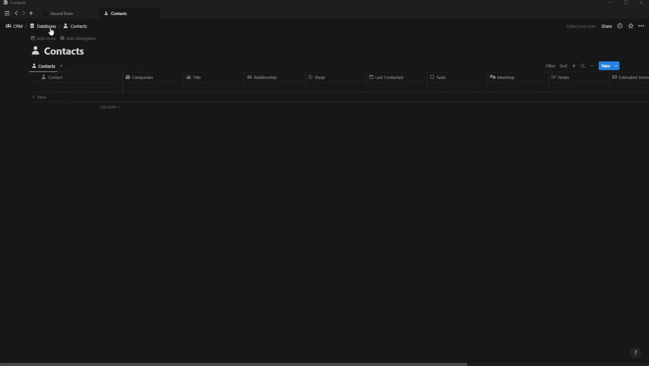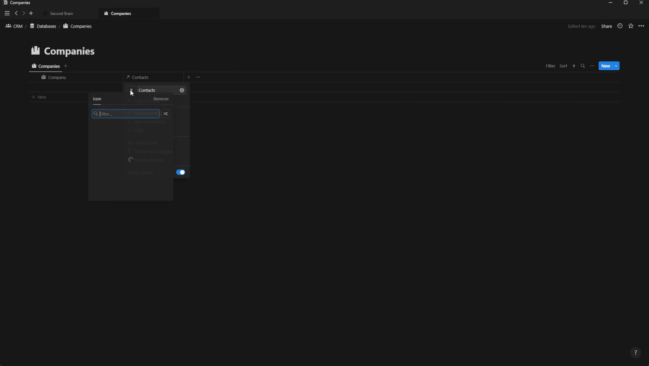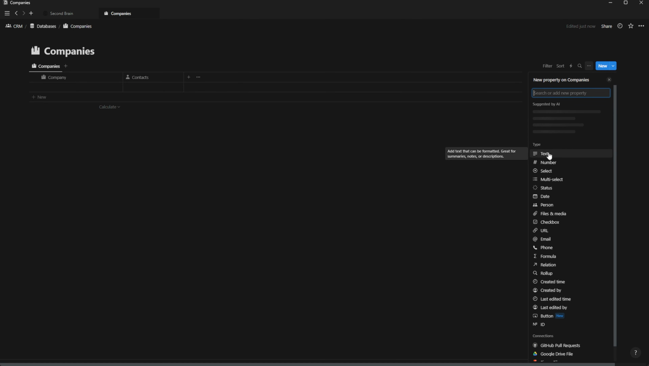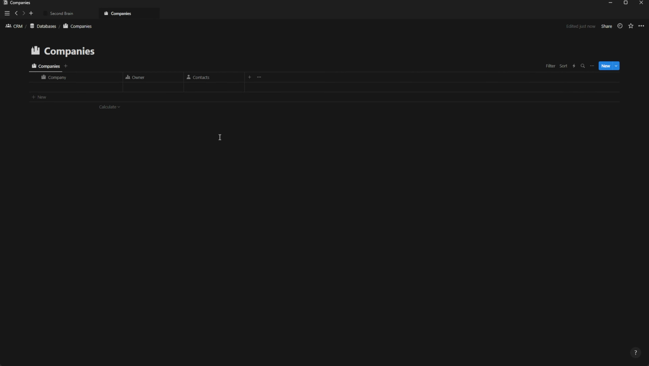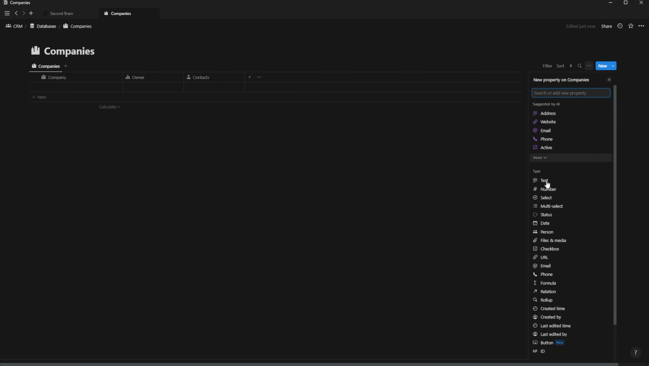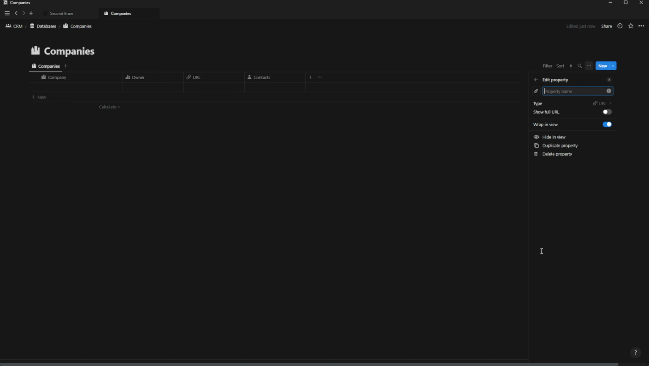Anyways, let's go to the next database, which is companies, and first let's change the icon, and we need a text property for the owner of the company, just so you have a bit of background of that company. A URL for the company's website, a number property for the company size. Okay, now we need a select property for the industry.